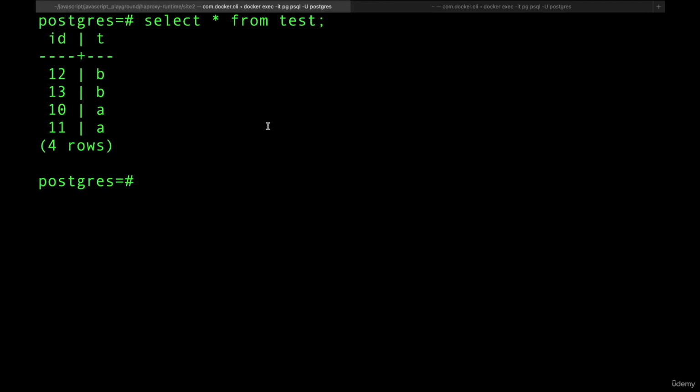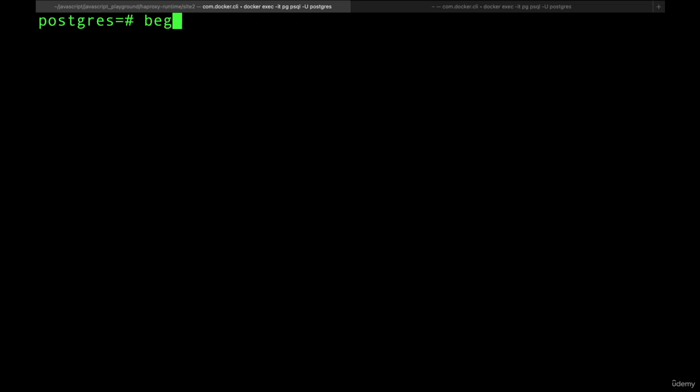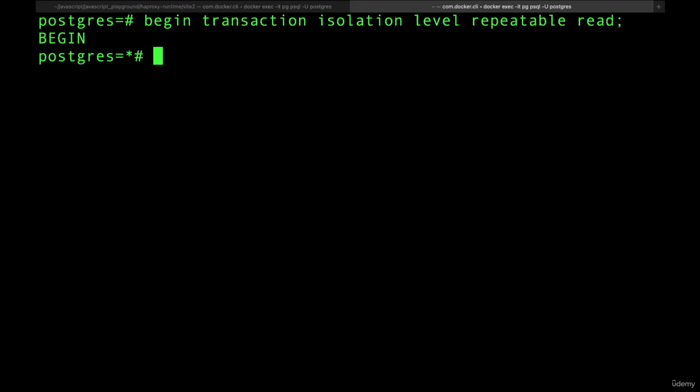So what I want to do here is begin a transaction that is, let's say, a repeatable read transaction. So I show you the problem first, right? Let's do it. Begin transaction isolation level repeatable read. And then do the same thing here. Begin transaction isolation level repeatable read. Both of them are repeatable read. So this guy says, okay, update test set field equal A where field equal B.